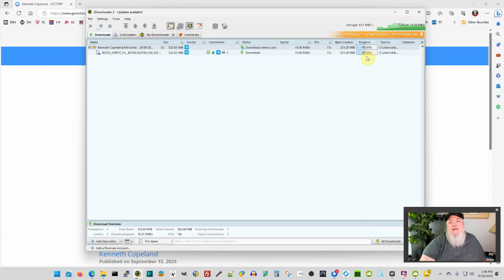Now you can set the download directory to be whatever you want it to. If you want to have a special video download folder for JDownloader, that's entirely up to you. You can set that in preferences.